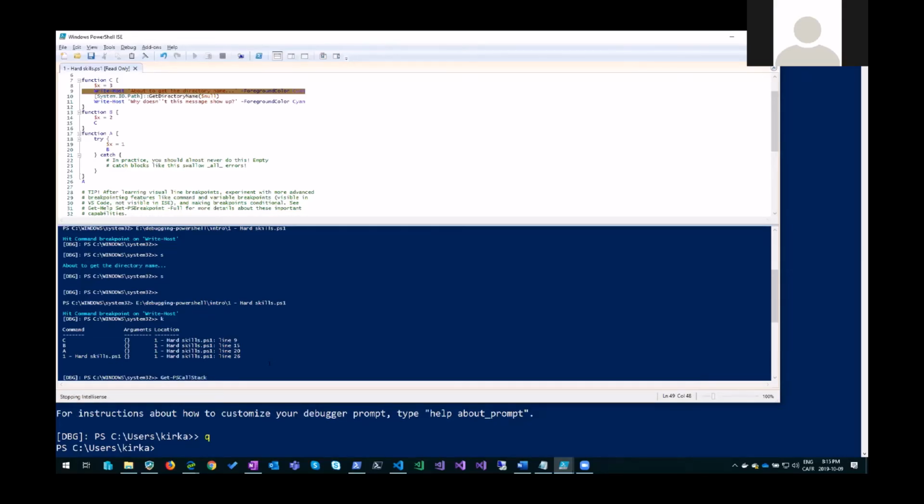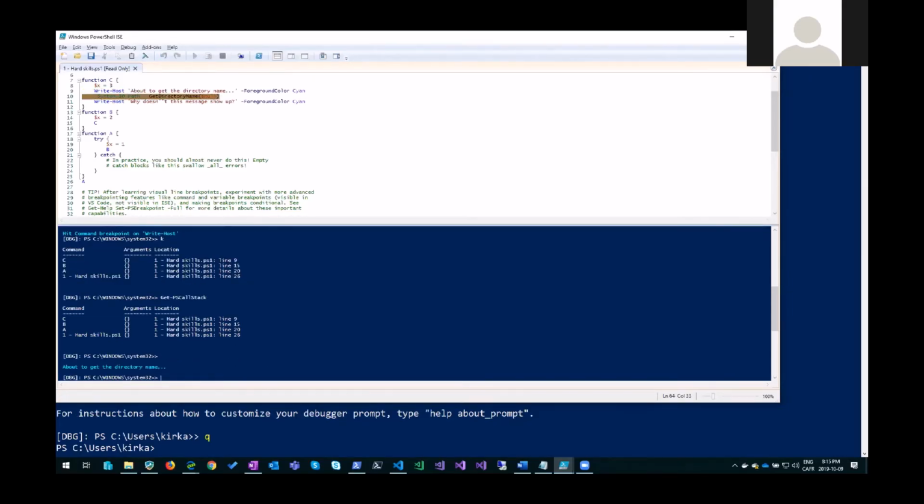It's the same thing. And that shows me where I am in the current file, which is on command C, and command C was invoked by B, which was invoked by A, and A is in hardskills.ps1. And so the call stack's useful for figuring out how did I get to where I am right now when this error happened.